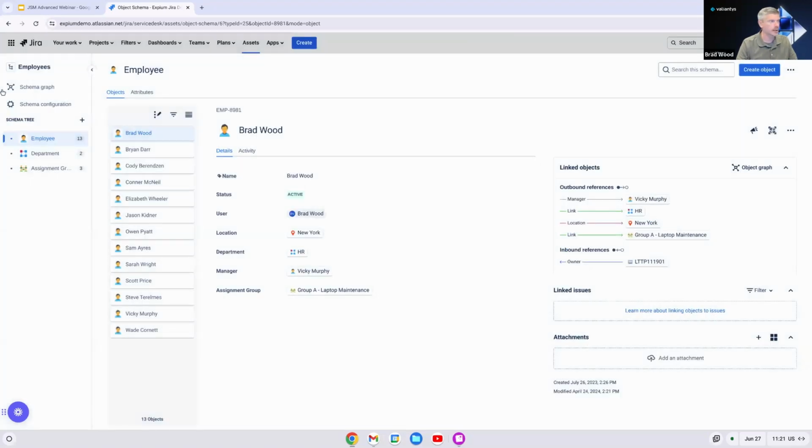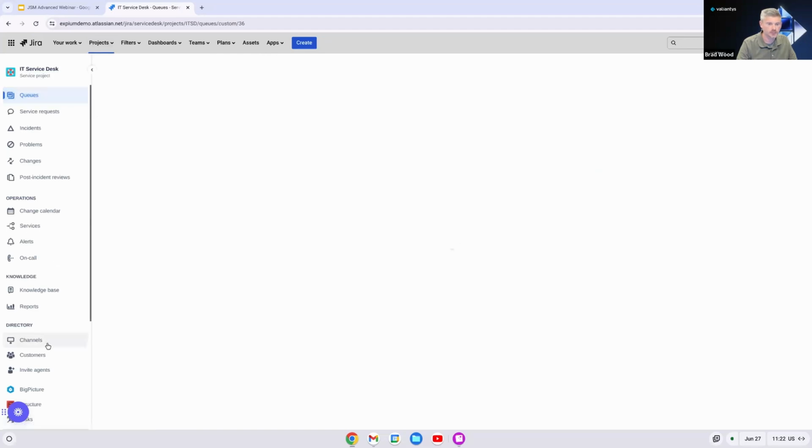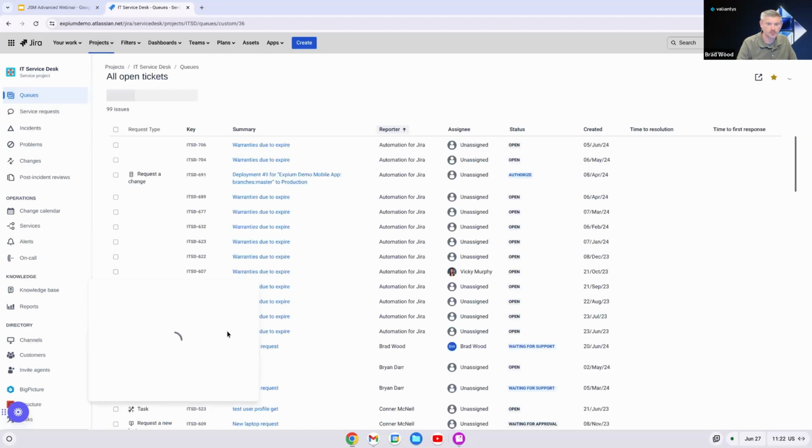So a lot of good organizational and structure options within assets, and you can use those in conjunction with your requests from JSM to really create a complete picture of your different objects and items in your inventory, that kind of thing. So that's going to wrap up our service and asset management demo here. We are going to go back to our service desk project. And I'm just going to open up the portal again very quickly.